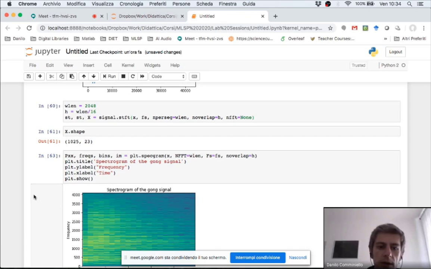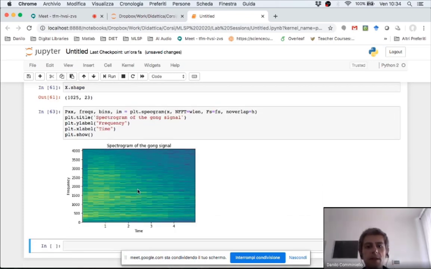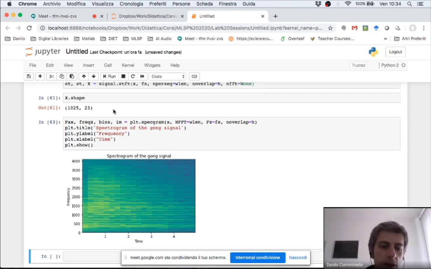Okay, it works. So it is the representation of the spectrogram, but it is nothing but the squared magnitude of the short-time Fourier transform. Here we have the time, so we have 5 seconds of our signal, and it is the frequency content. As you can see, we have frequency content that varies over time. So we can have frequency content at any frequency from 0 to 4 kilohertz.